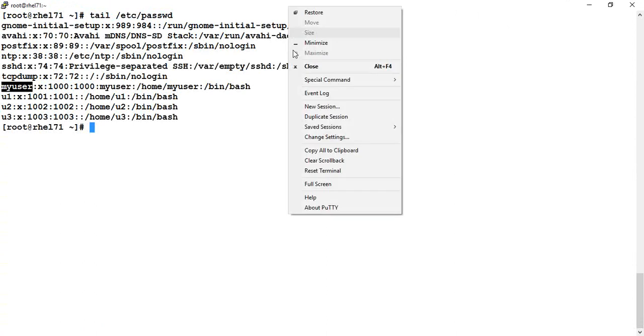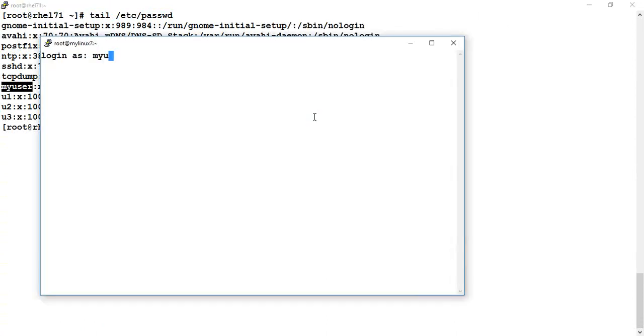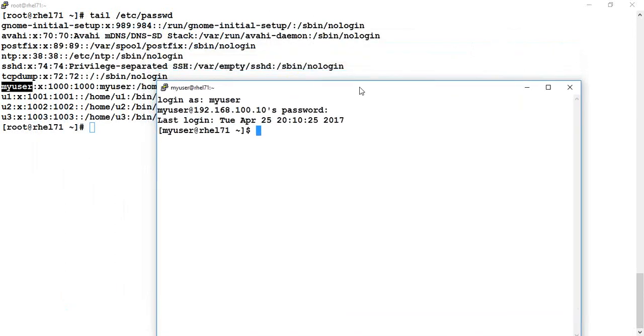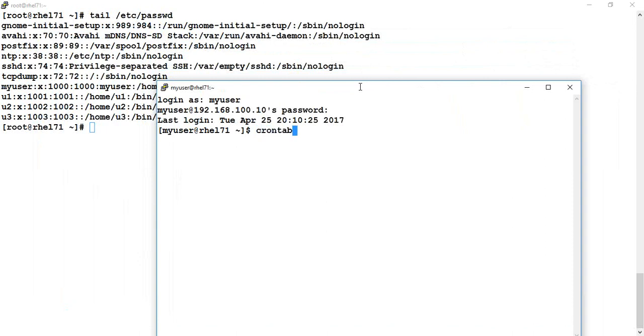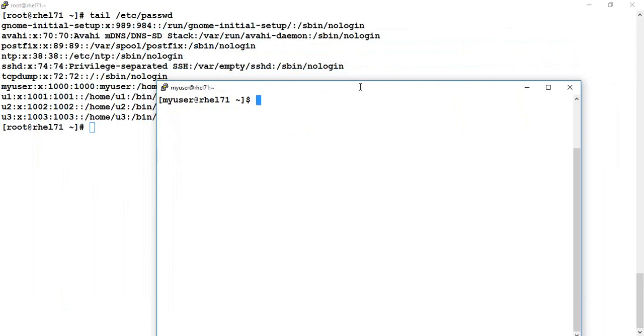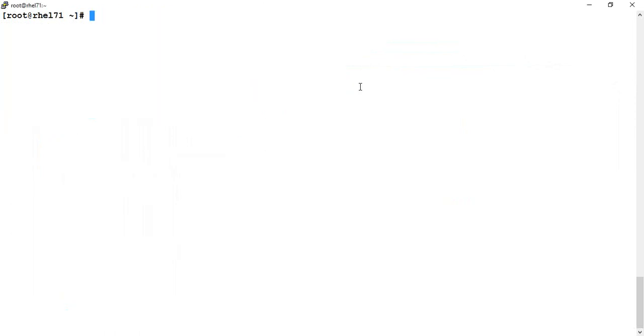Let me log in as my user. So as my user, I'll check whether any task has been scheduled for me or not. I'll say crontab -l. You see, so far there is no job scheduled for my user. So as my user, I can say crontab -e and I can schedule a job for myself, or as a root, I always have the power to schedule a task for any user.